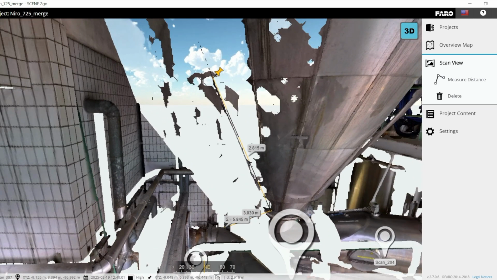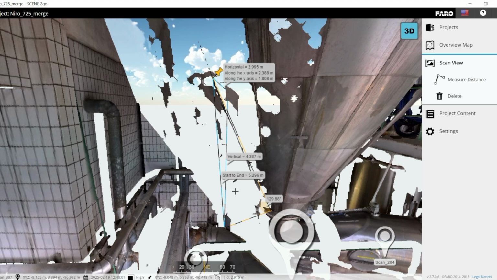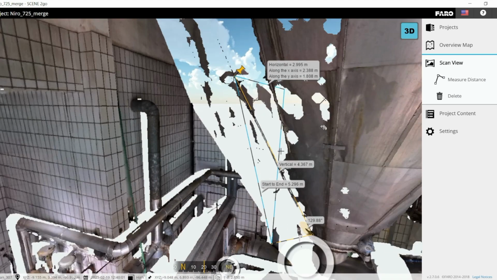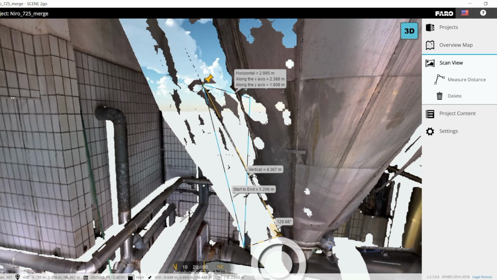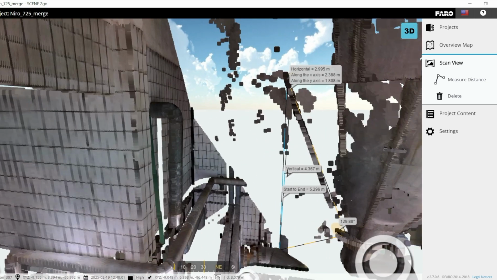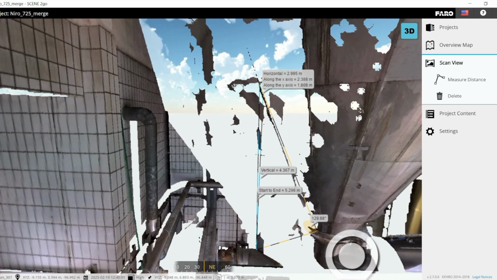So what we can do now is click on a measurement and then show the axes and angles. Then you have here the angles that you have measured, the horizontal along the axis X and along the axis Y, start to end. And you can extract further data from your measurements.